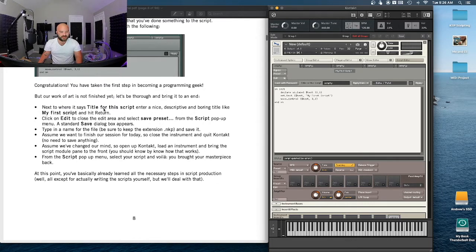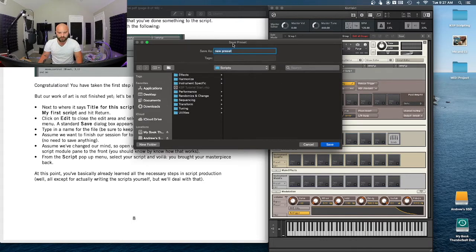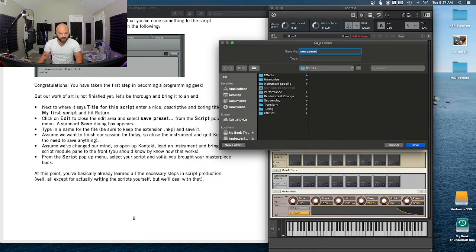Next to where it says title for this script, enter a nice descriptive and boring title like my first script and hit return. So I'm talking about this little area here. So my first script, very good. And I should probably delete that. There we go. Click on edit to close the edit area and select save preset from the script pop-up menu. A standard save dialog box appears. So basically saying close this preset, save preset, and then we can name this.